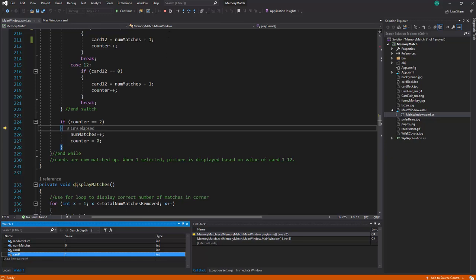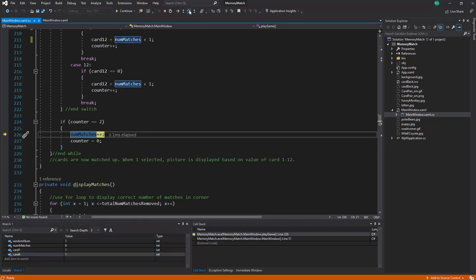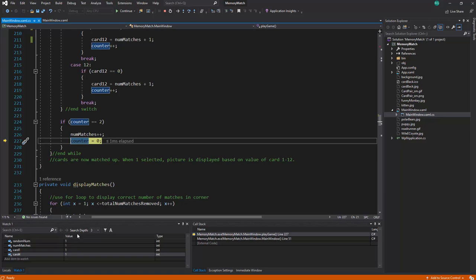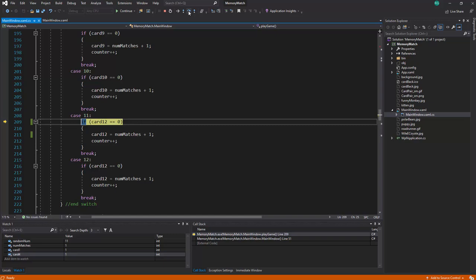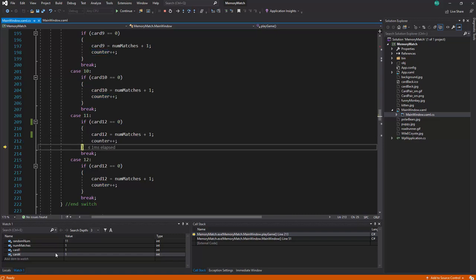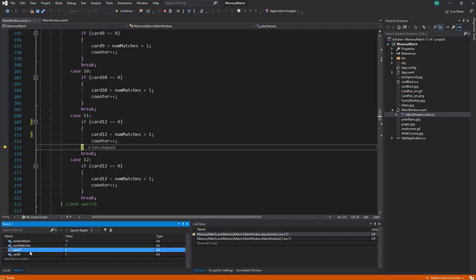And so since my counter is equal to 2, I'm going to increment my number of matches. You see that change down here, and then I'm going to reset my counter to 0 again. And we progress through again. And we keep looking, we just keep jumping. We go to case 11. So we see that my random number is 11. Now I'm going to come down here and change this to card 11, but you'll see card 11 did not change because we actually have a typo right here. Card 12 equals, card 12 equals.